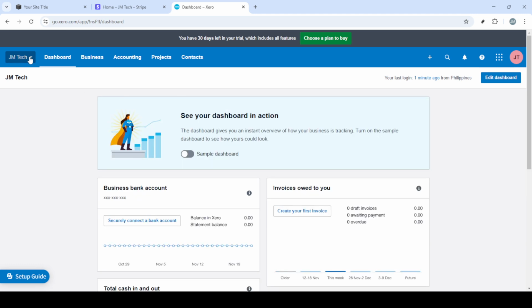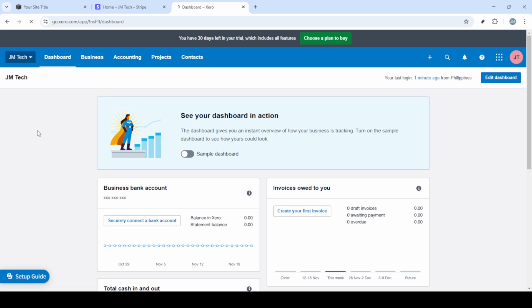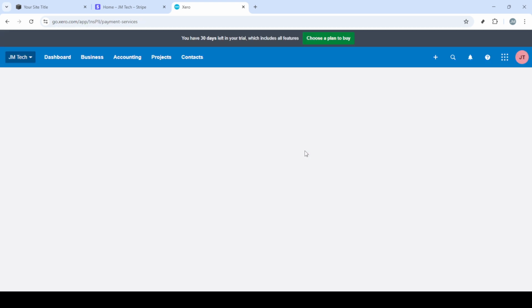Once you're on the login page, take a moment to carefully type in your registered email address and password. Remember, ensuring the correct credentials will save you from any authentication issues later on. After entering your details, simply click on the login button to access your Xero dashboard.